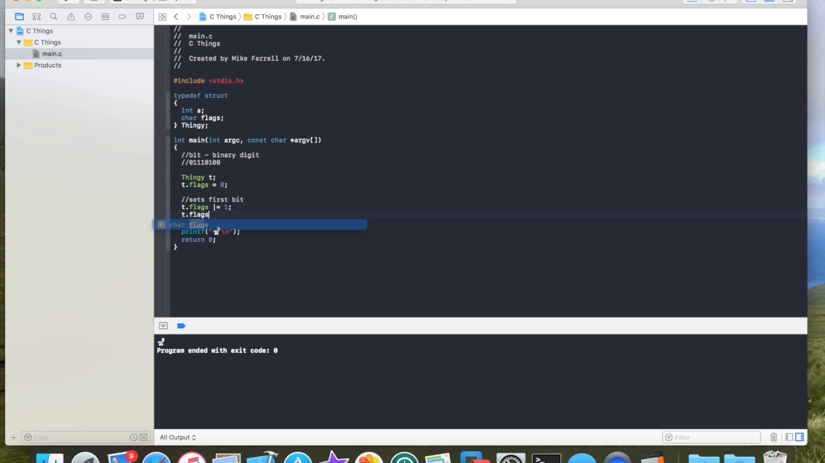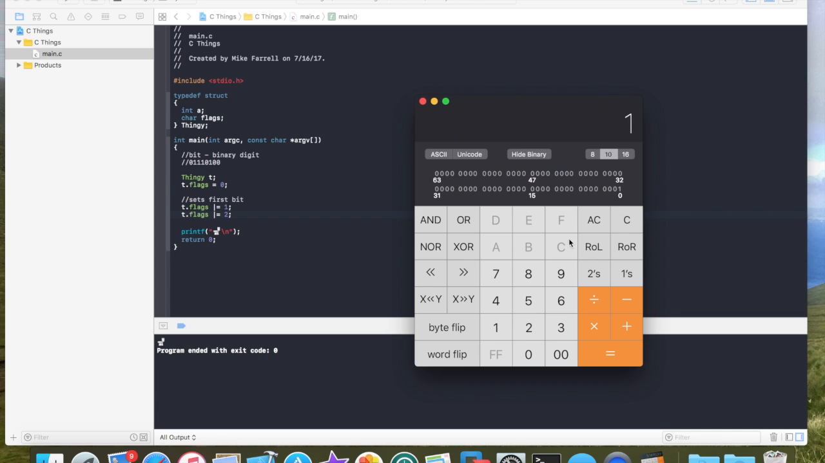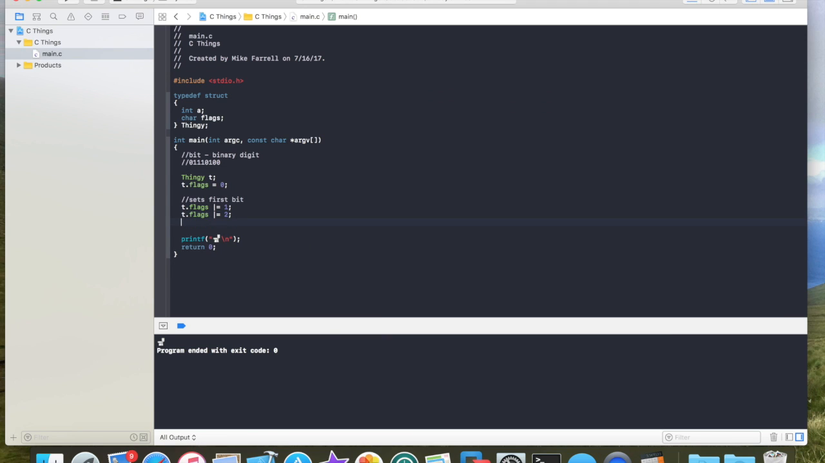If I do it again with 2, now the first 2 bits are set. So what I'll have here is I'll OR this with 2, and you'll see here in the binary representation, both the first and second bits are set, and so forth.